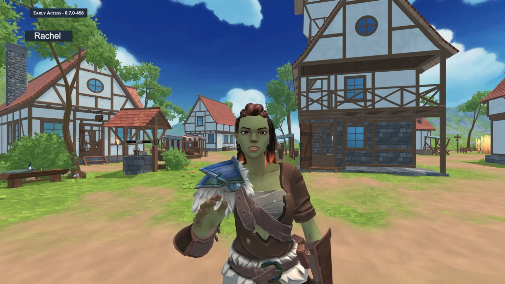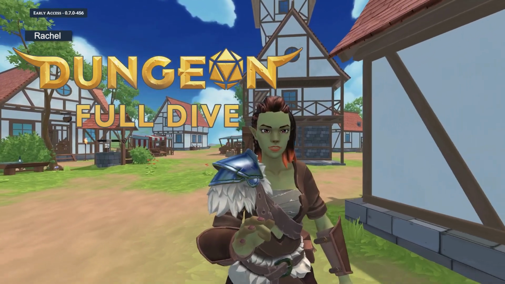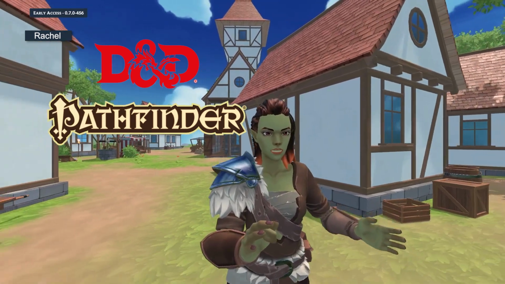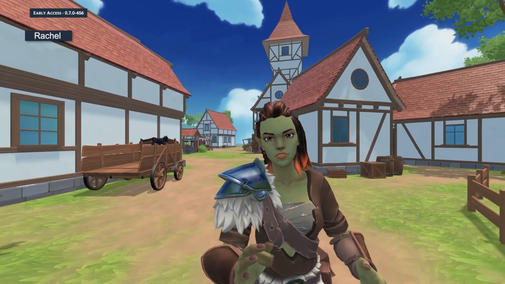Today, we are going to take a look at Dungeon Full Dive and how you can set up your own campaign inside Dungeon Full Dive. Whether it's D&D, Pathfinder, or whatever rules that you are using, we'll be taking a look at the most efficient way on how you can set up your campaign.